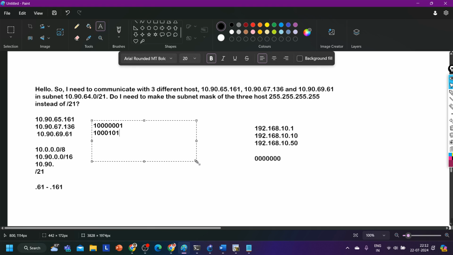How many bits are common? Here value is 0. Here value is 0. How many bits are common?